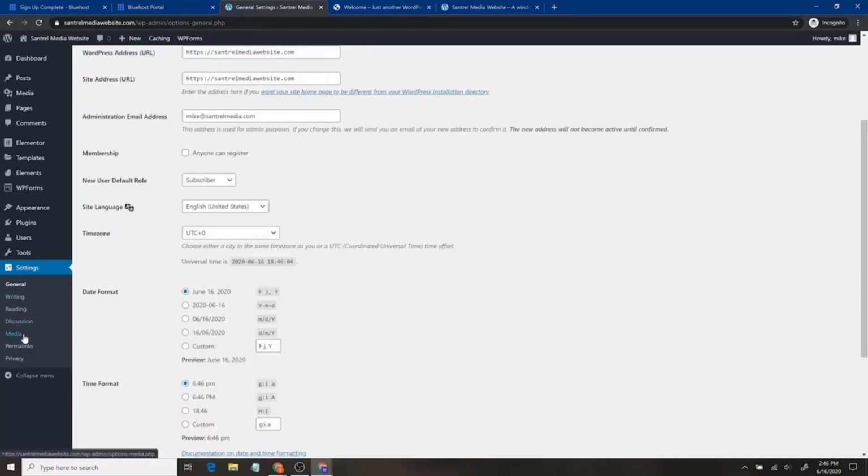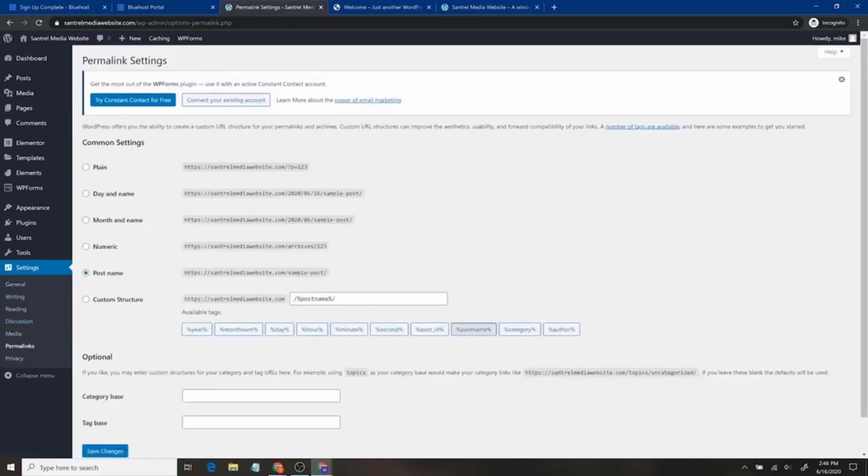and you'll see that you can change the way the date's formatted. And really what I want to do is come down to permalinks, because this is the structure of how your website actually shows different pages. So if we want it to be our domain.com/sample post, that's probably the best way to do that.